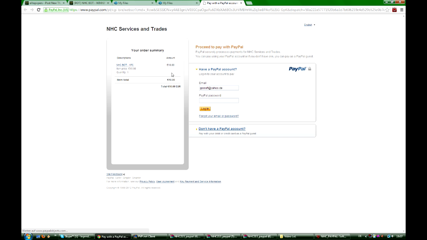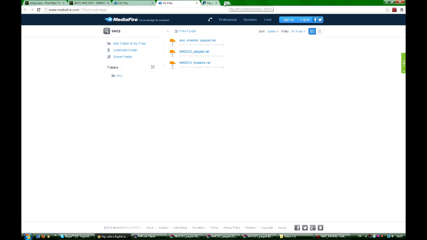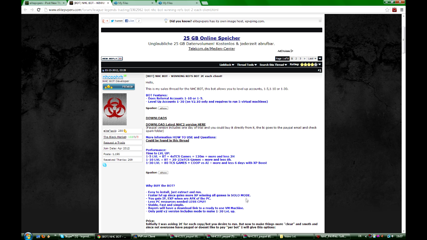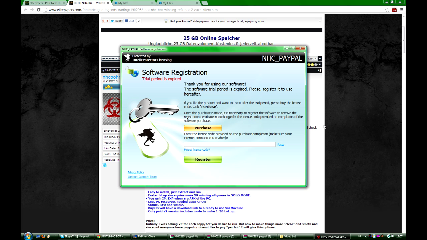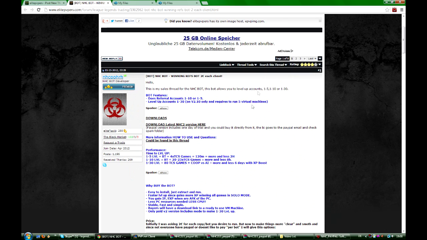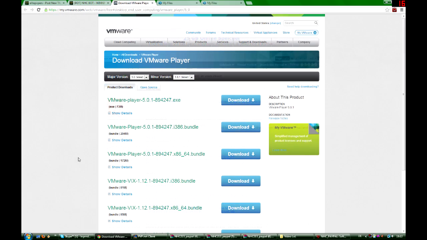Then it will open the PayPal side of NHC services and trades, and then you need to purchase it with your PayPal account, and then you'll get a serial key for one computer. You should not enter it instantly. You should wait for your VMware to be configured and then enter it then. We will do this in another video.